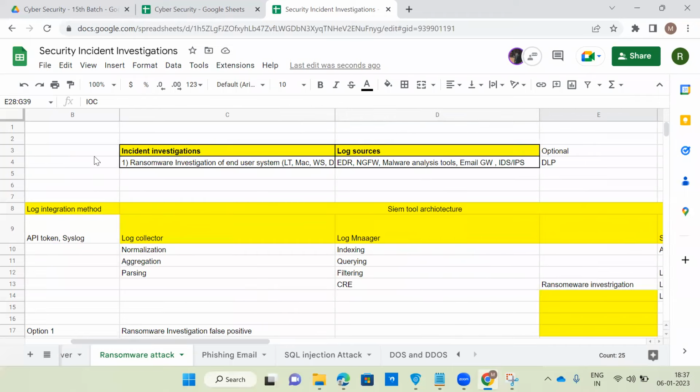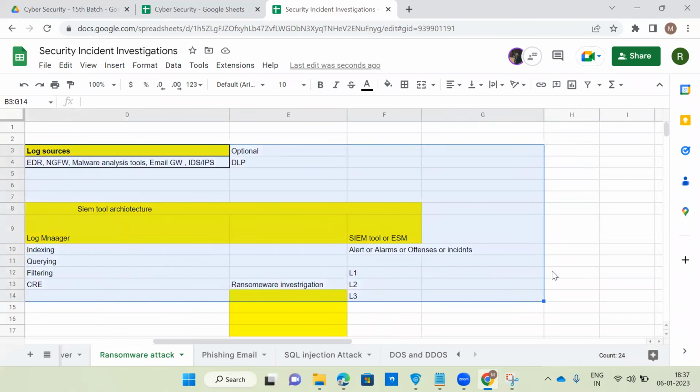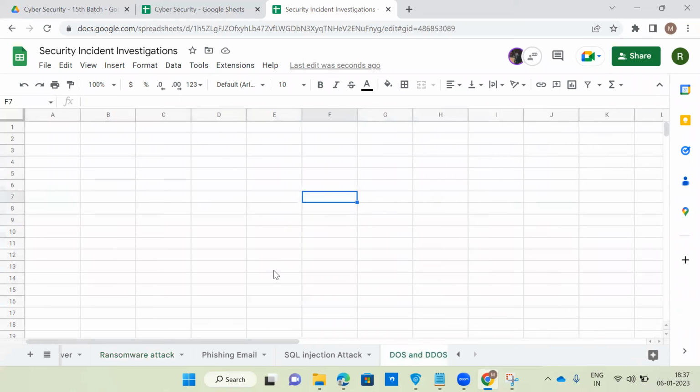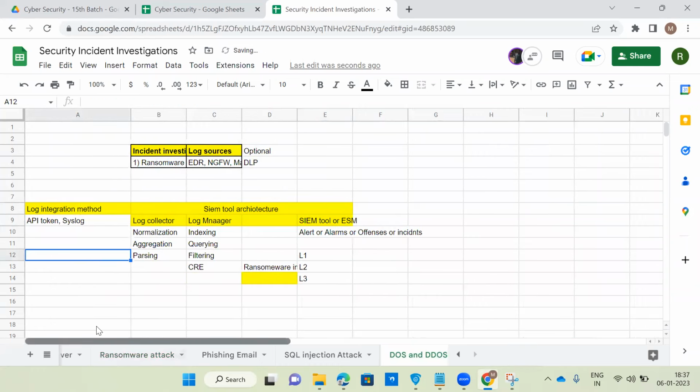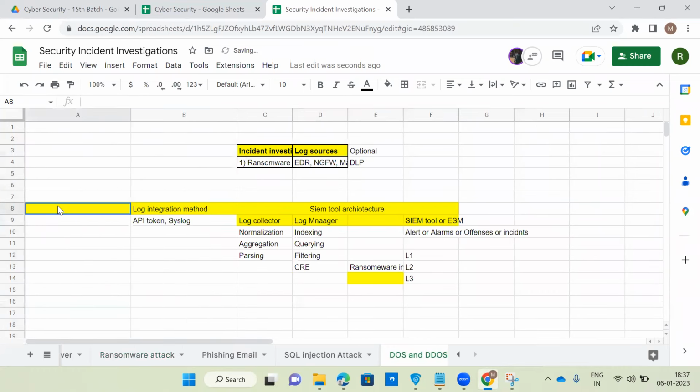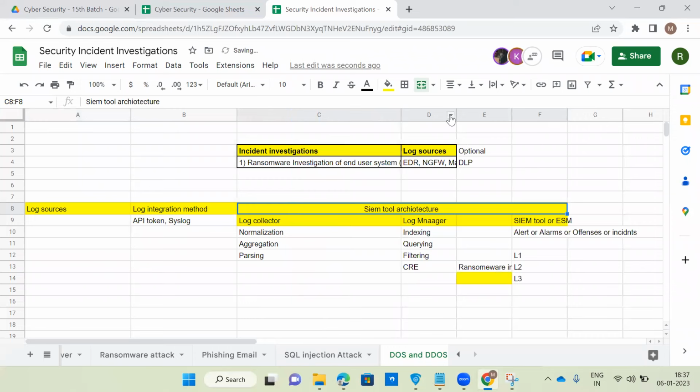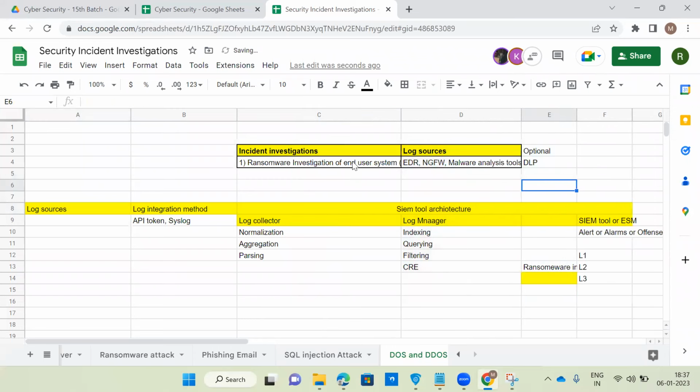What are the log sources, guys? What are the log sources for DOS and DDoS? Firewall. First, what is DOS and what is DDoS? Anyone? What is DOS and what is DDoS? Denial of service. Okay, a single attacker targeting a single server is DOS.